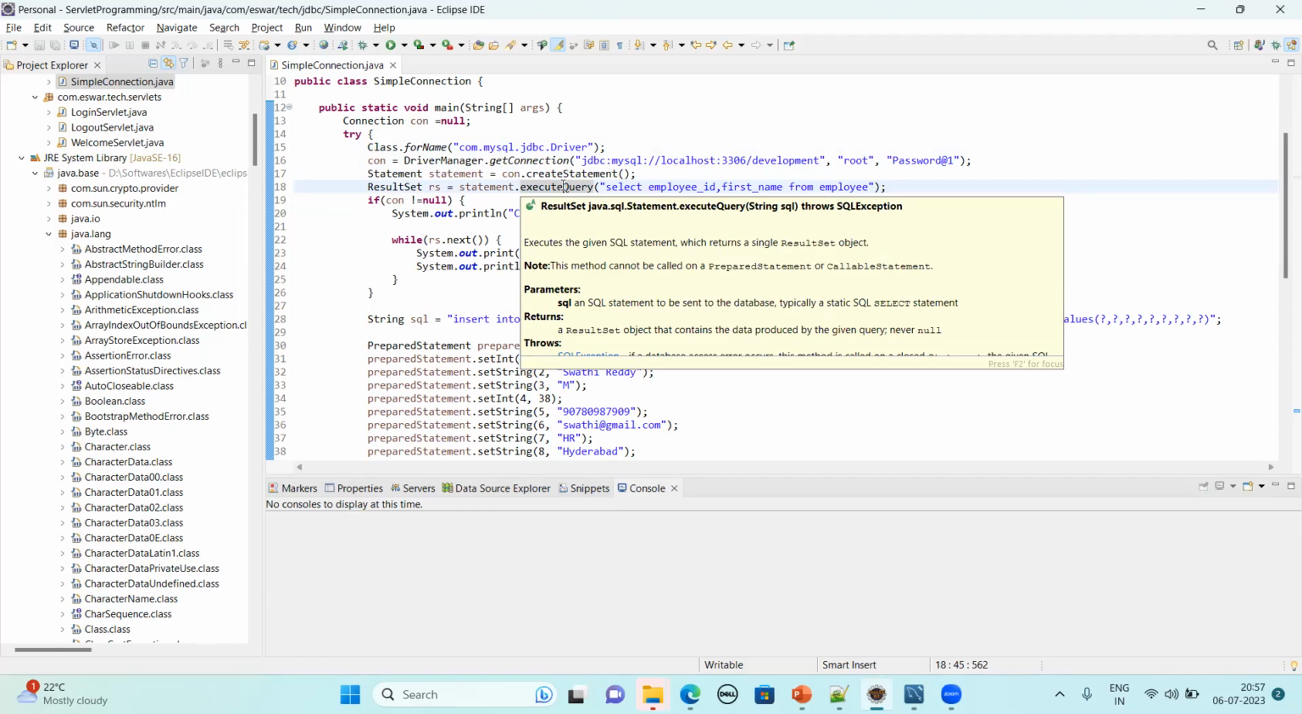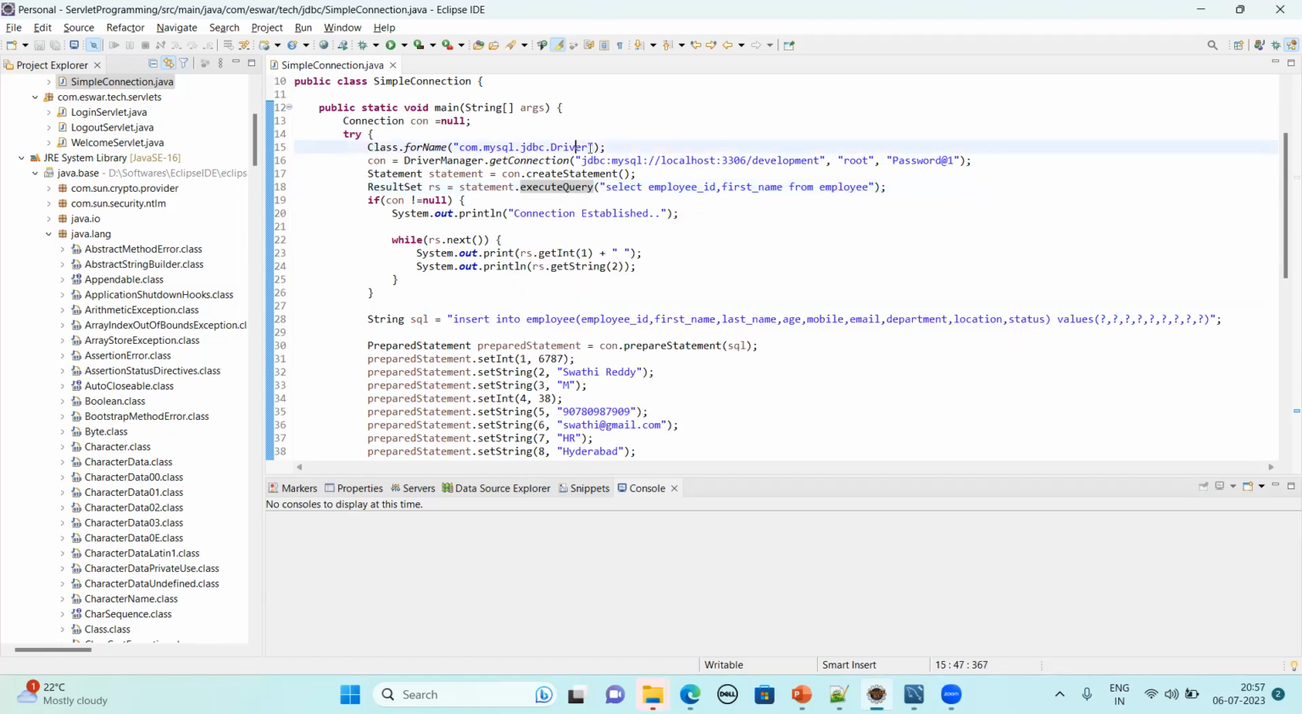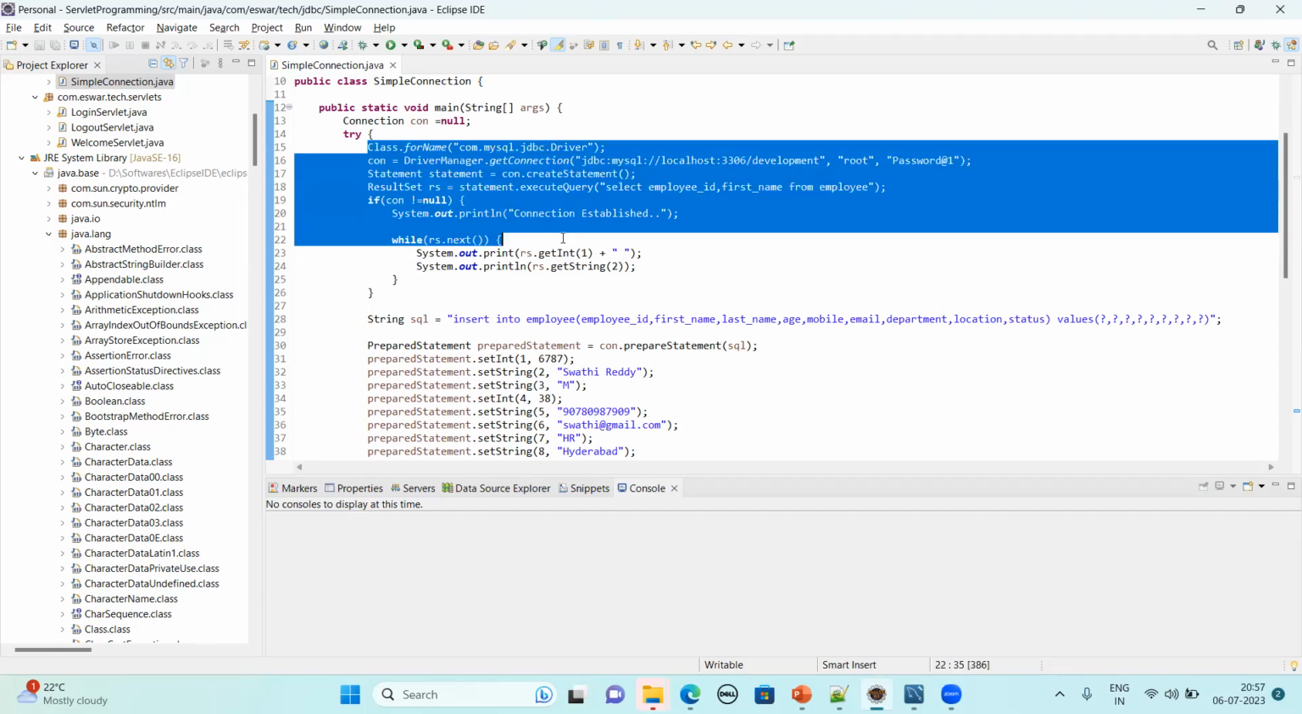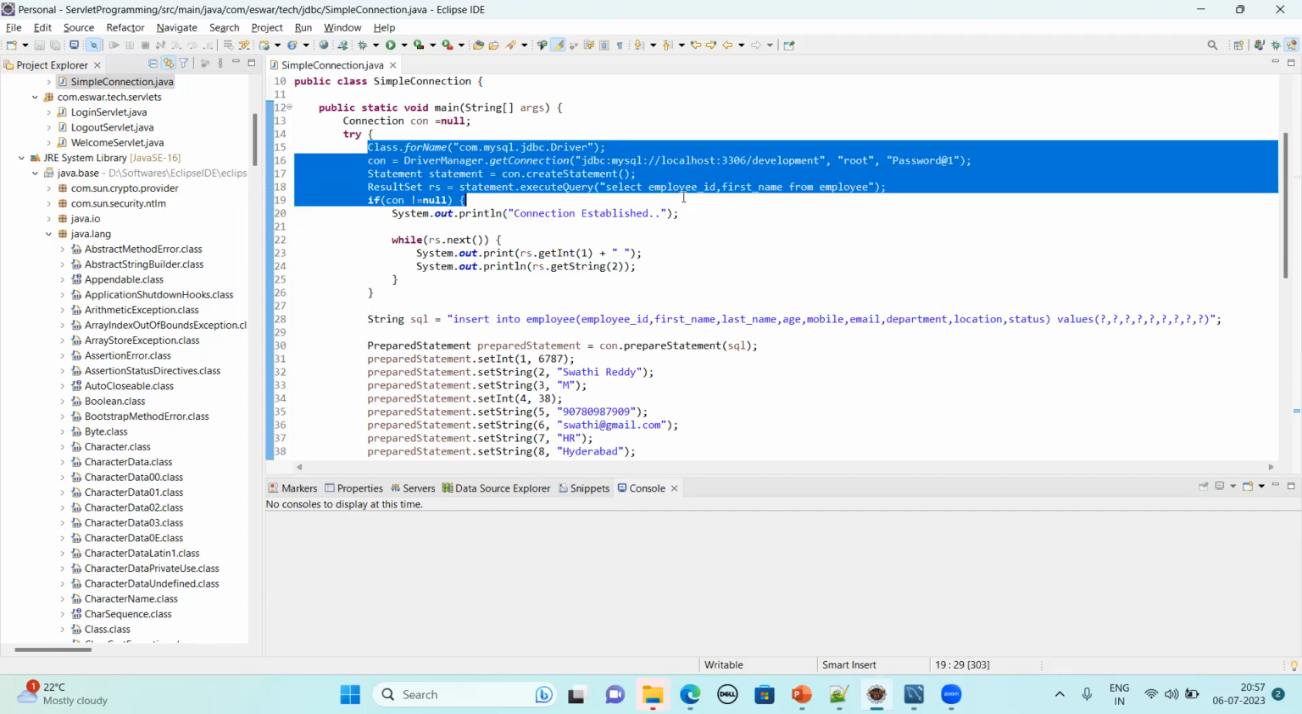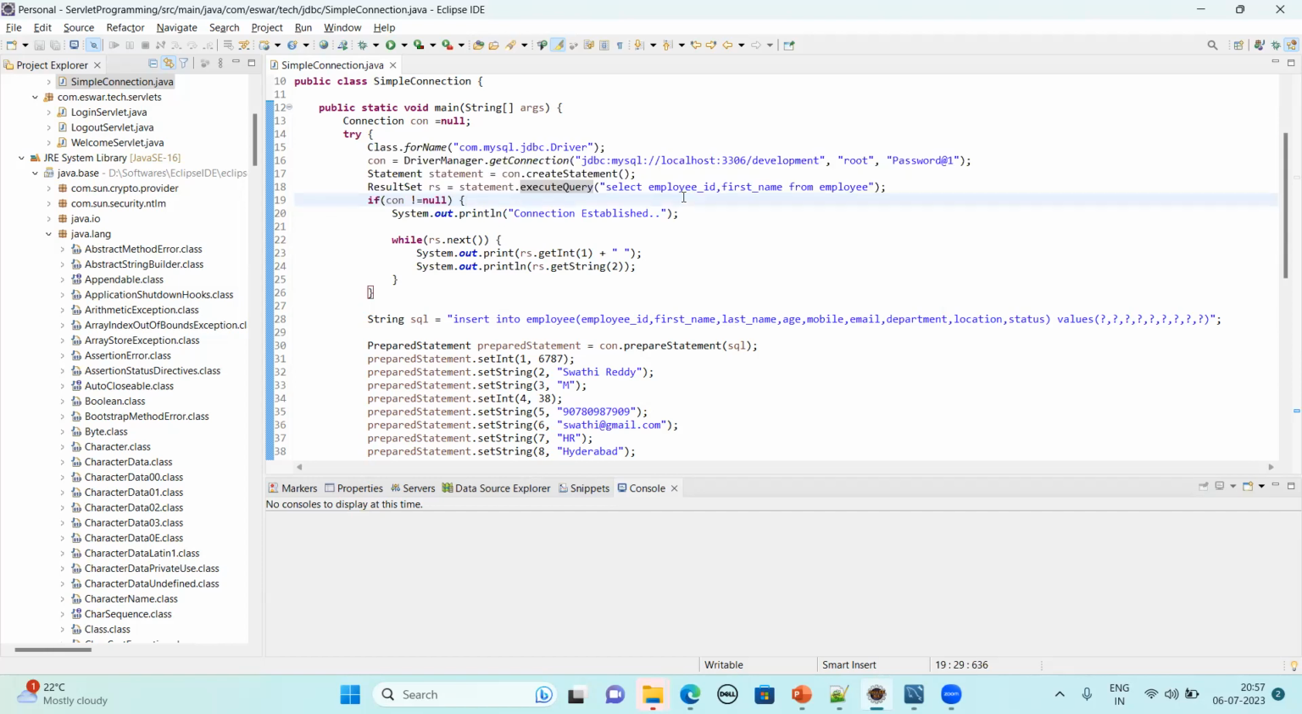So all this boilerplate code will be completely removed. The only thing you have to pass is the driver, URL, username, and password. That's it, just 4 fields. Then it creates a connection internally. The framework has written all this type of code. It will automatically open a connection for you once you are done with the current transaction, either insert, update, or delete.